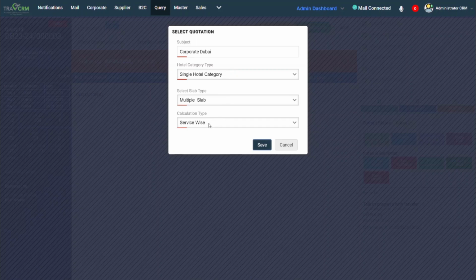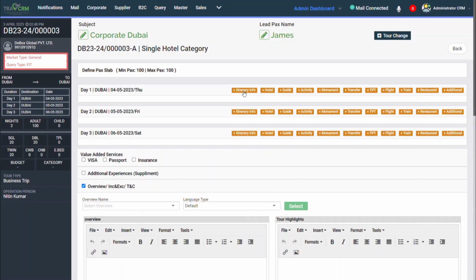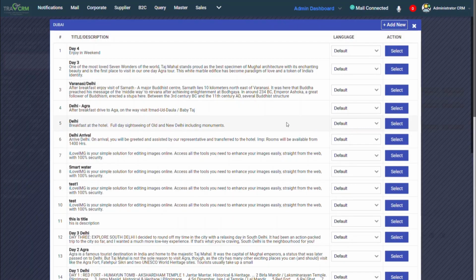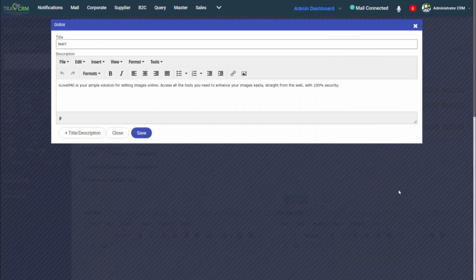We can also select multiple slabs, then select service-wise or complete package-wise if you want, and click on the Save button. Now we can add information such as itinerary, hotel, guide, activity and entrance. We can easily select and edit our itineraries from this section. After that we can add hotels.